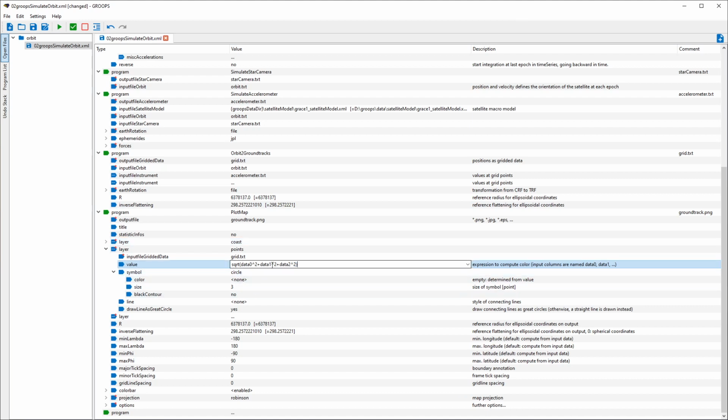So this is an equation. Groops can parse mathematical expressions in most of the input fields. And we have 3 columns for X, Y, and Z, the accelerations along the X, Y, and Z axis. And we just want to compute the total.